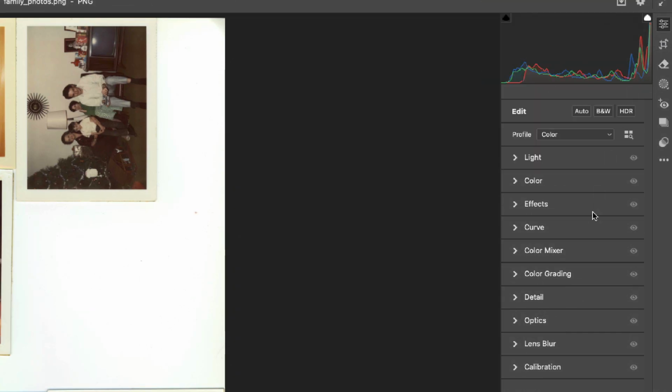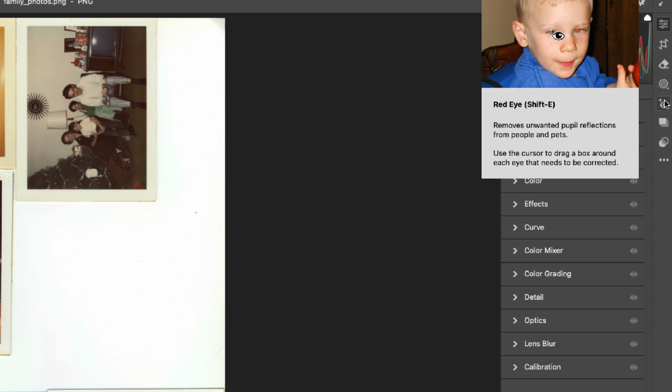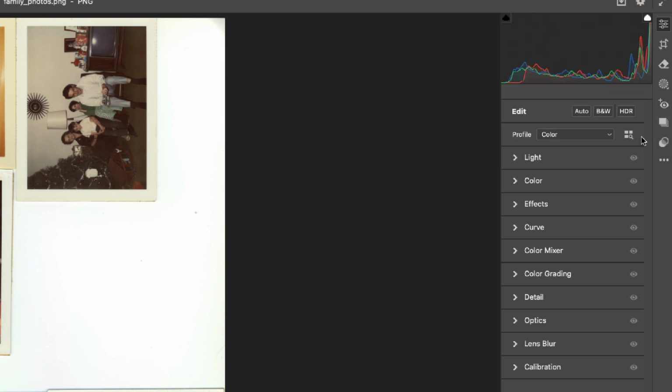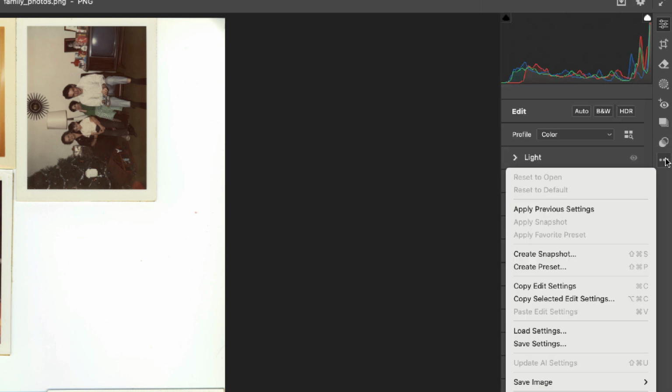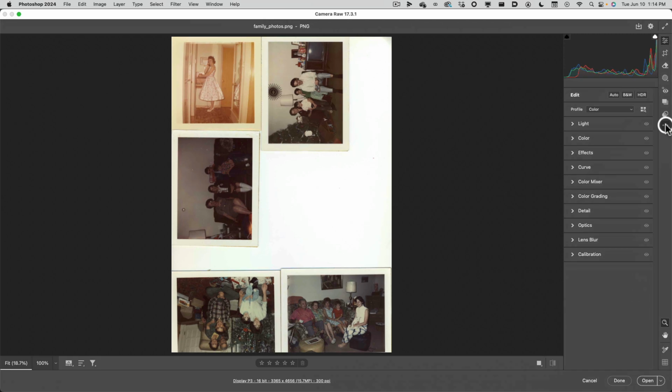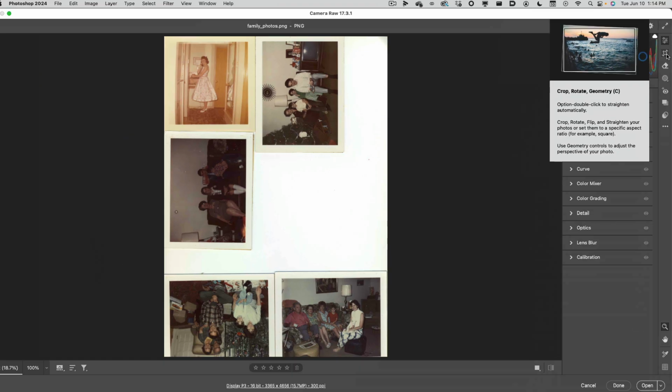You have your basic edit panel, crop tool, eraser, mask, red eye reduction. I call it the exorcist tool. No, probably shouldn't call it that. That might be offensive. And then presets here, or snapshots, sorry, and then presets. And there's more underneath here, more stuff. But we're going to go to the crop tool, which is the second tool up here on the right.